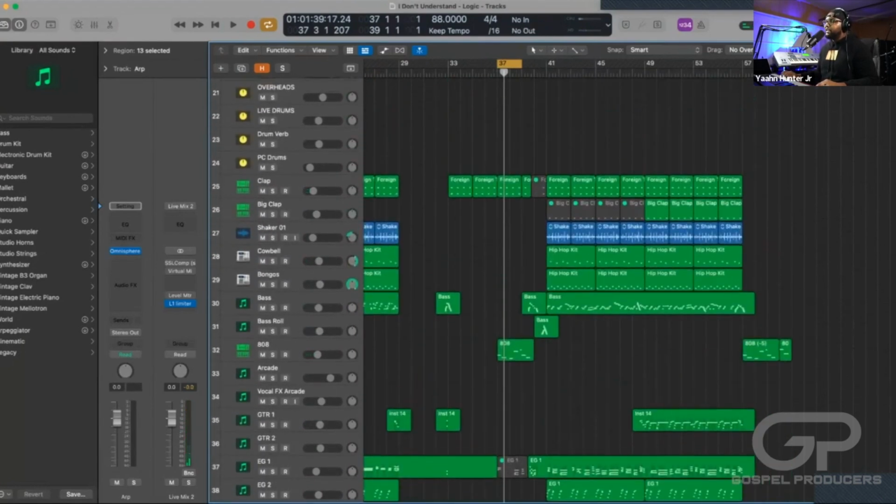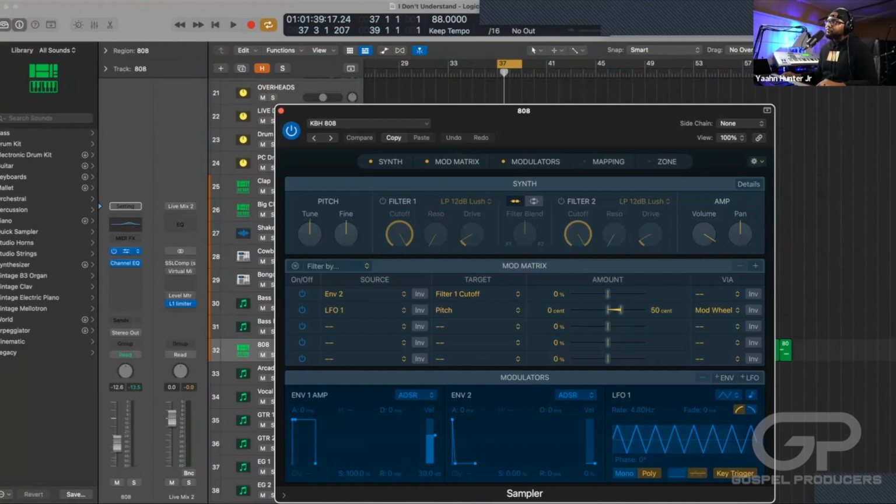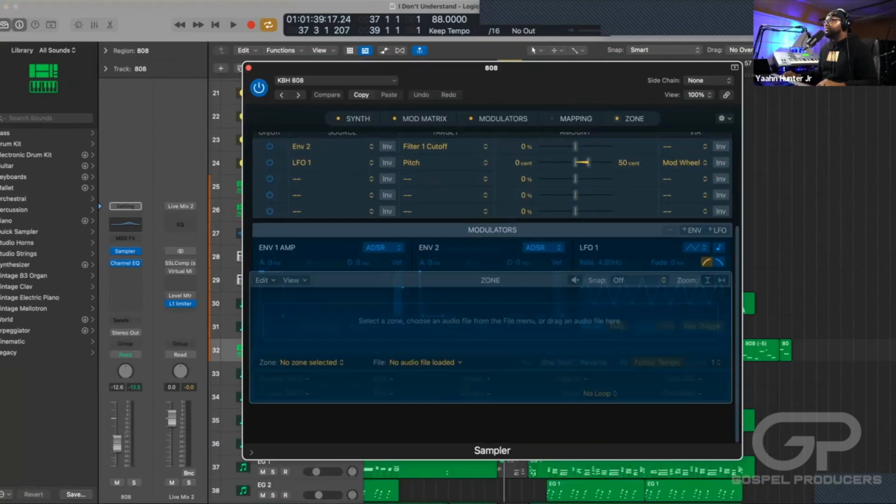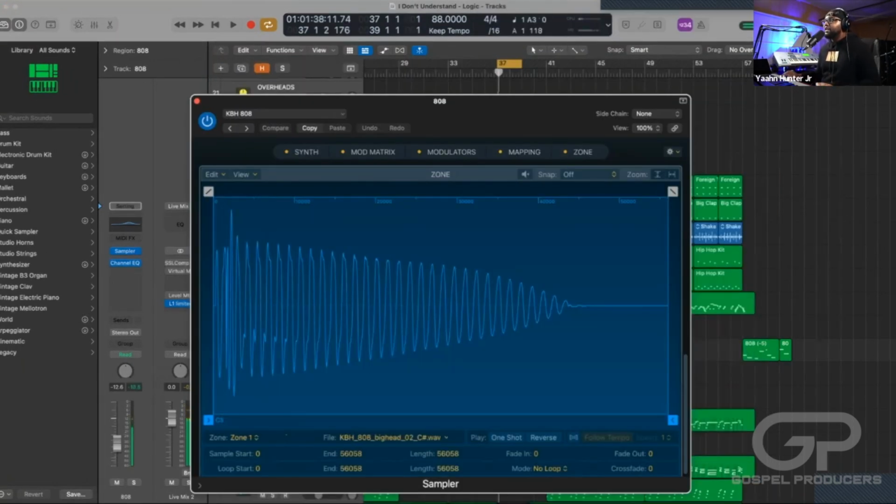So the first thing I did was I threw this 808 in here, and I already made this patch in Logic using the sampler. And this is a really good 808. I just used the one note. Cool. And there's something about the way you love me anyway.